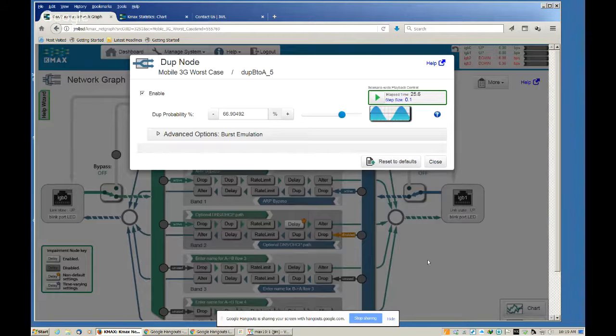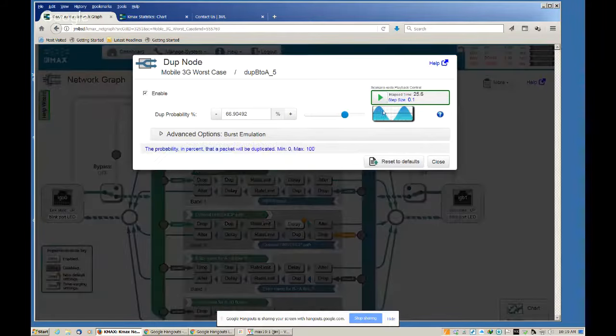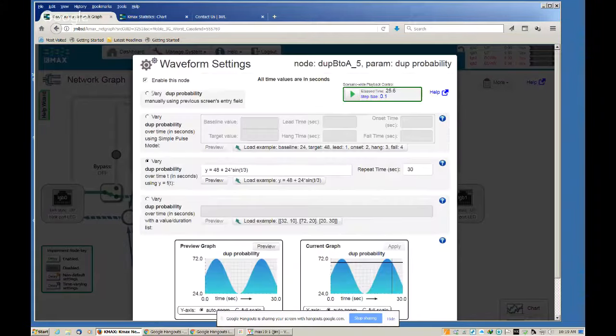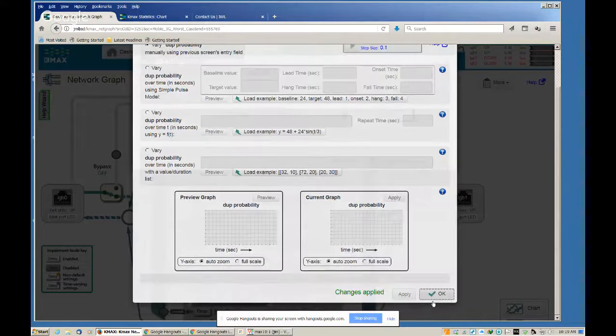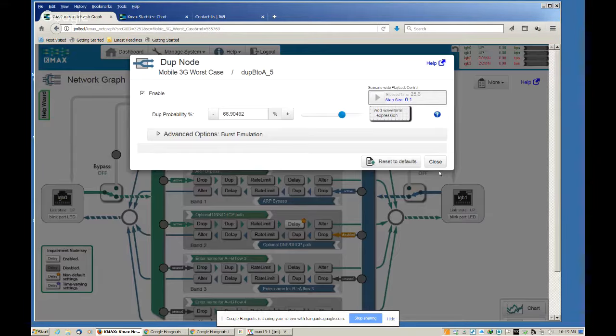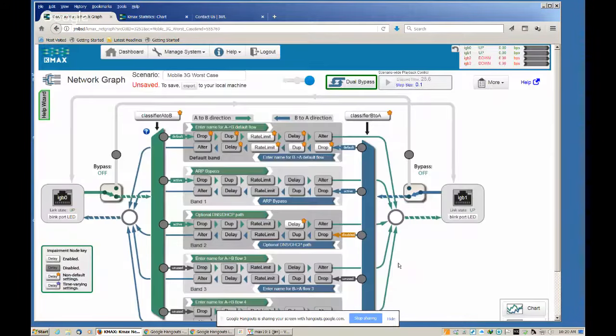We'll go back to manual override and apply. Okay. Close that up. So let's see here if I've gone through everything I'm interested in showing you today for this.